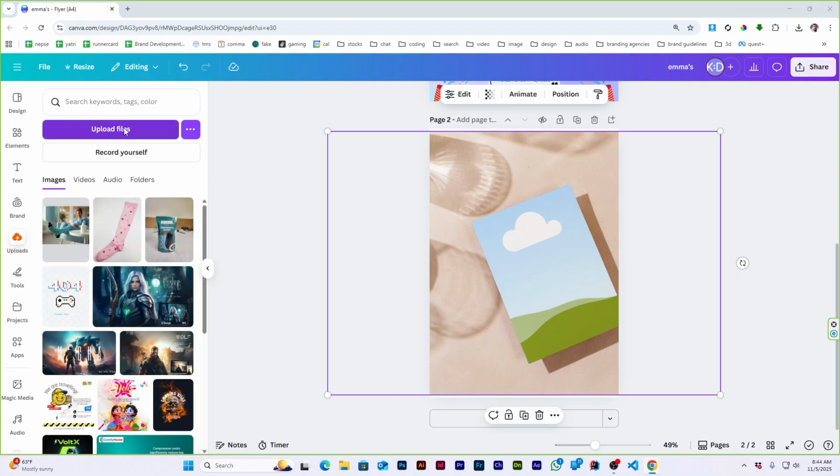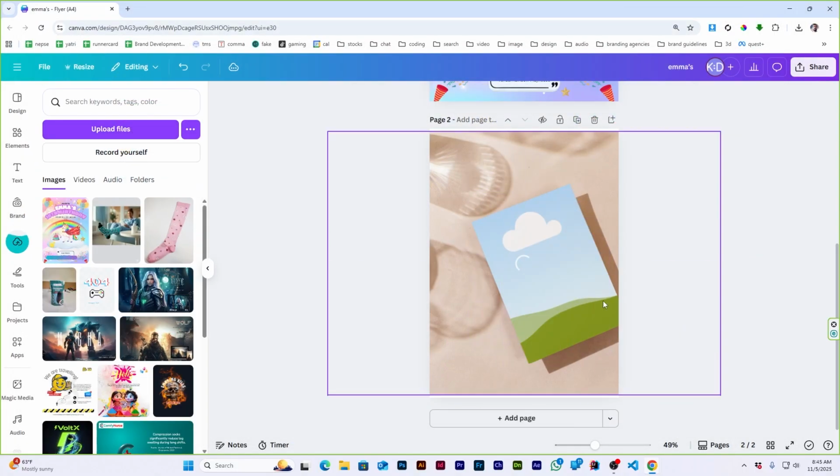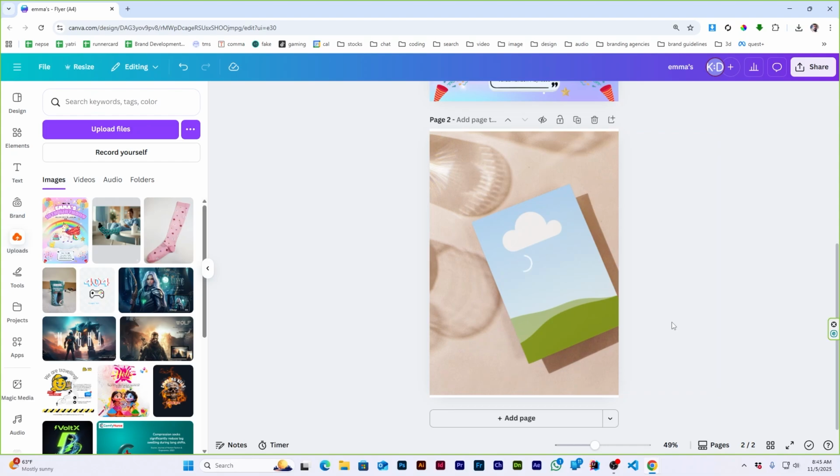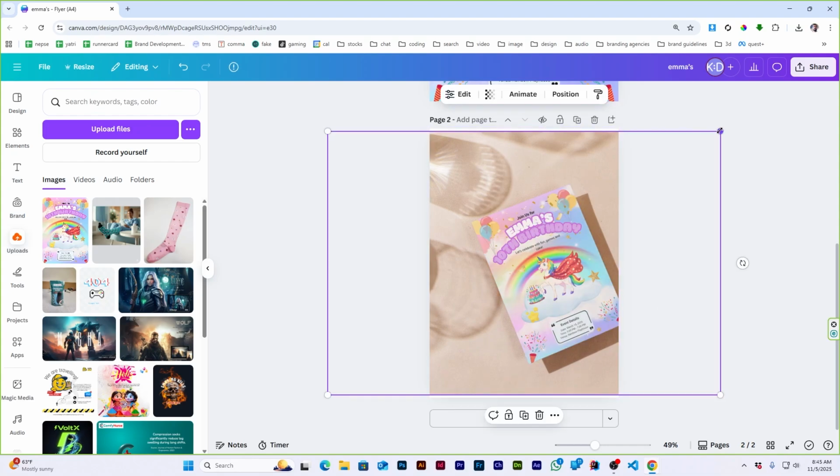So there you go. A wonderful birthday invitation flyer design using the latest and greatest Canva features. Hope you have learned something.